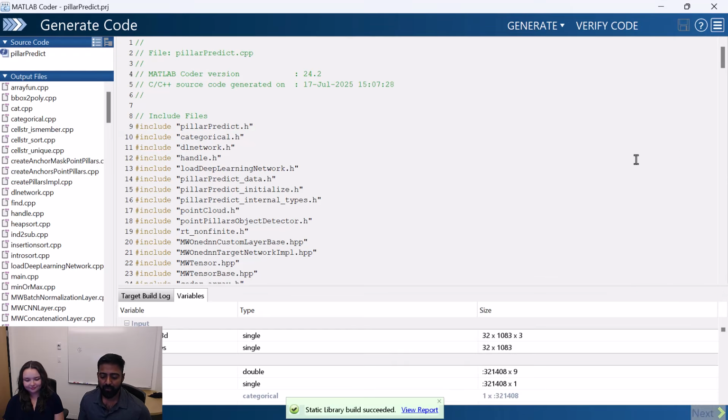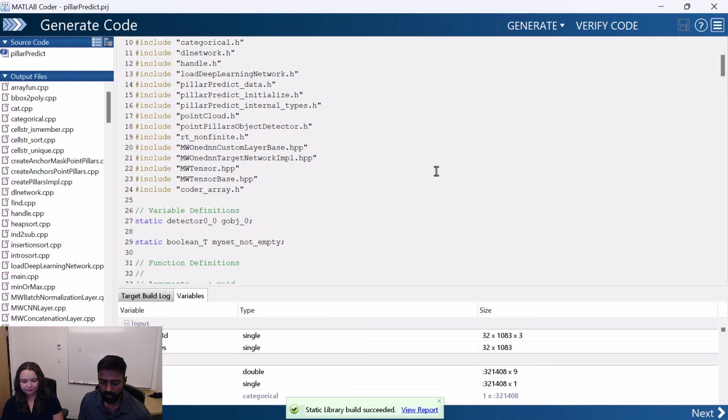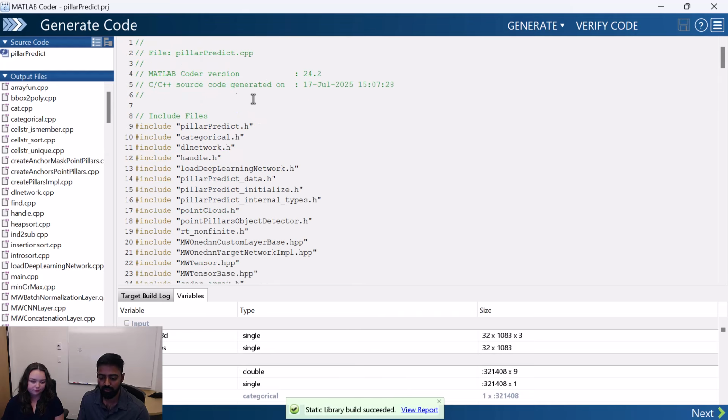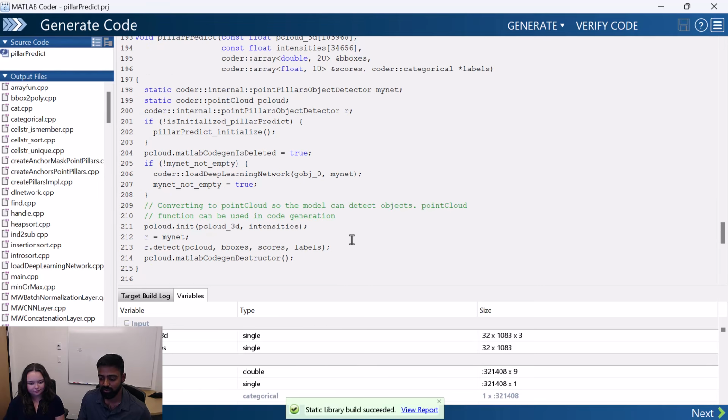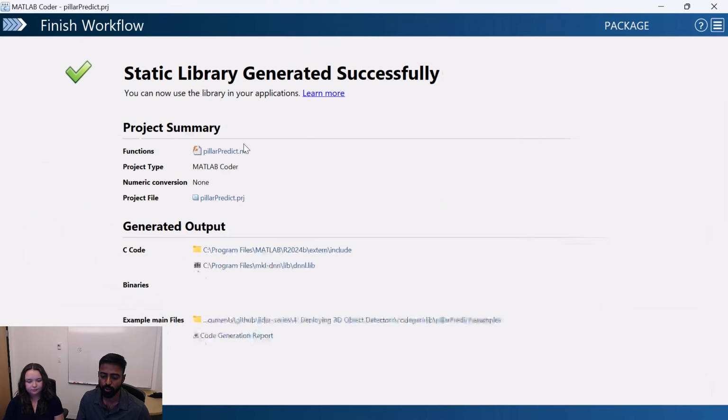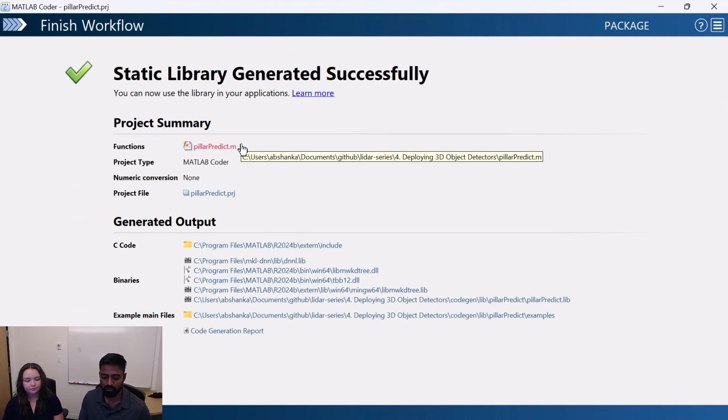So now that MATLAB has generated the code, you can take a quick look here, which would show you the generated code. It's the pillarpredict.cpp file. But a better way to view this is through the report viewer. So I'm just going to click on next. You can see here that you can click on this to open the report viewer, but I'm going to just hit next and show what the finished workflow looks like. So you have this.